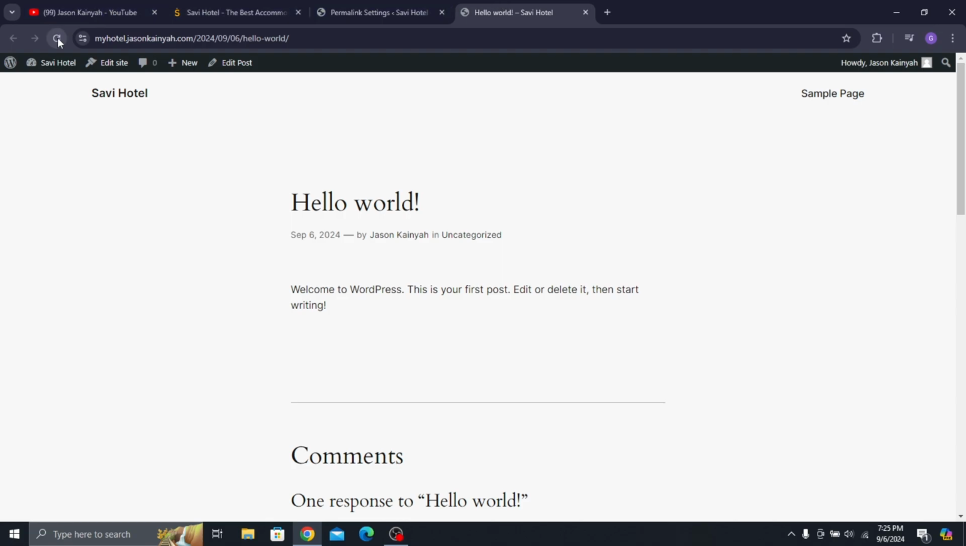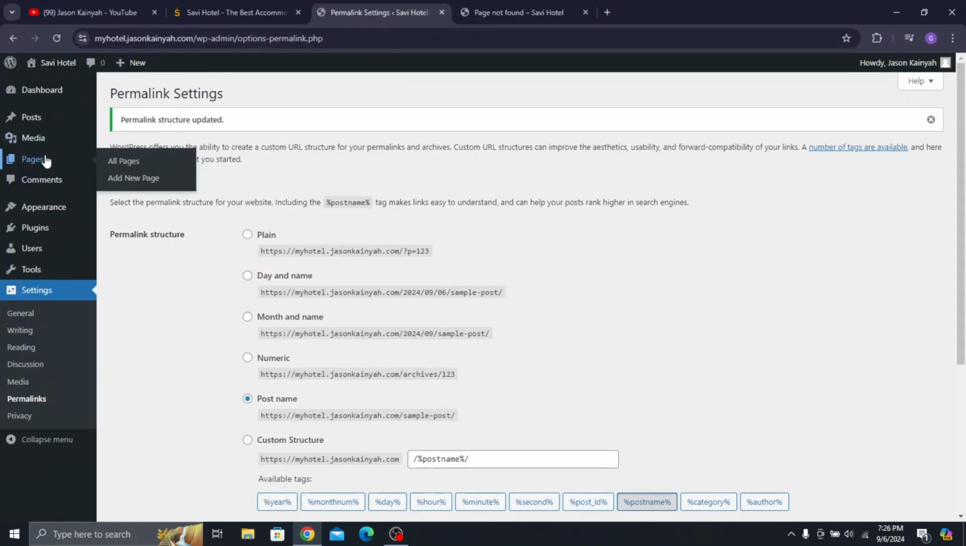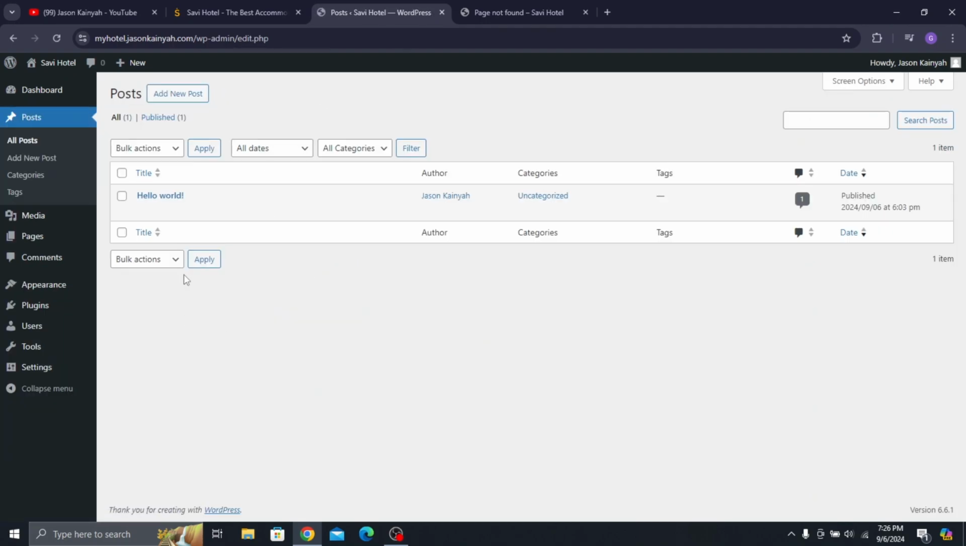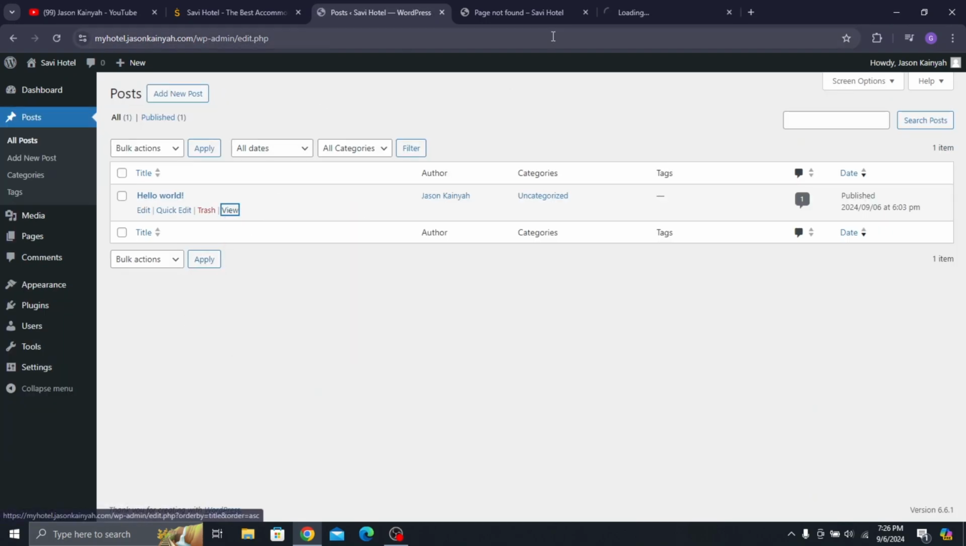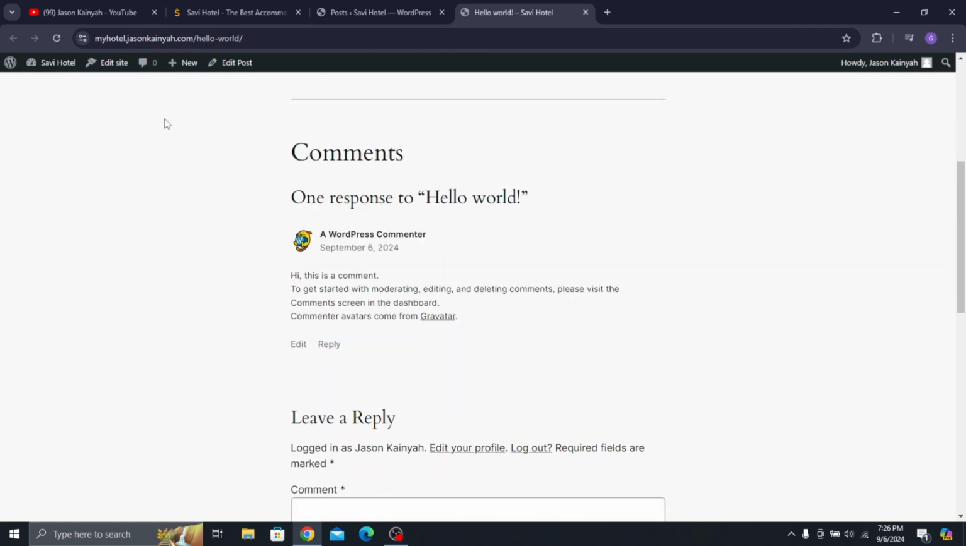Once I do that, if I go here and I refresh, hold on, let me open the post again in a new tab. If I go here and I open the post in a new tab, as you can see, it has used the post name to actually structure the permalink. Okay, and this is what you want.